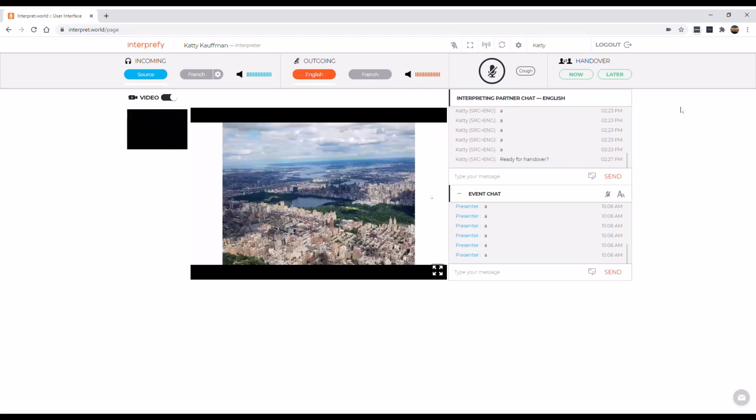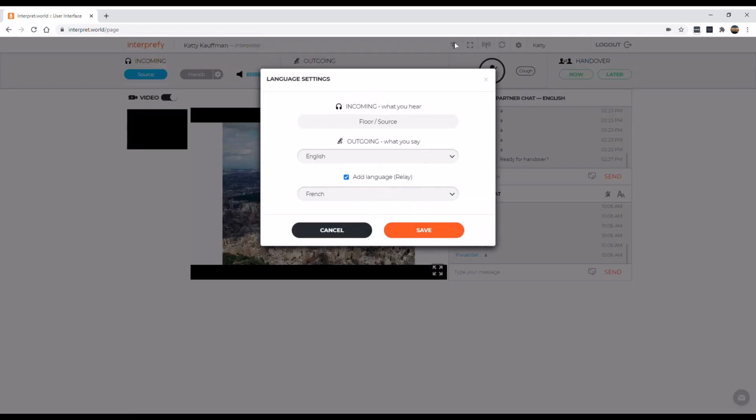Another important set of controls, as I mentioned earlier, is found here at the top of my screen. One of them is the language settings. I can click on that to modify my outgoing languages. Again, I'll always hear the source or the floor.